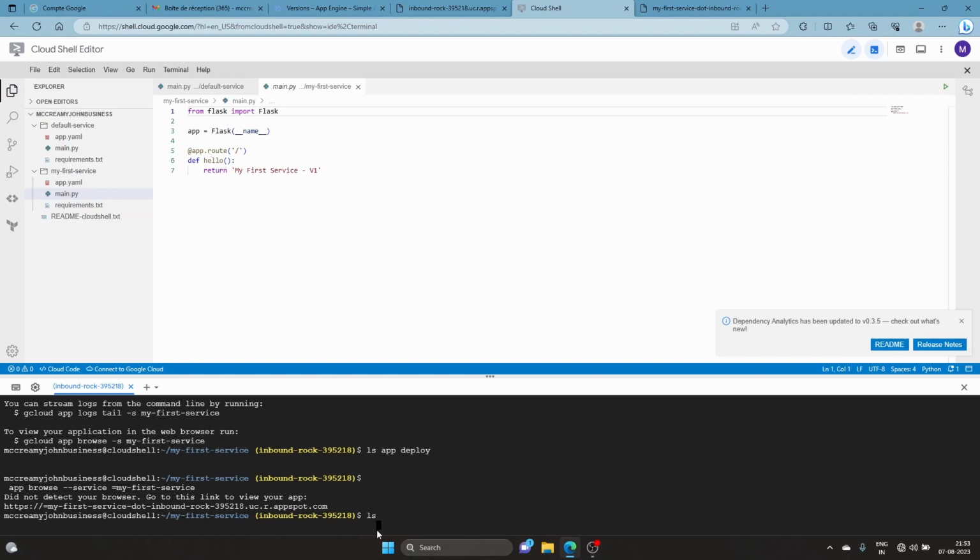So that's how you create a service in App Engine. I hope this was helpful. Catch you in the next one.